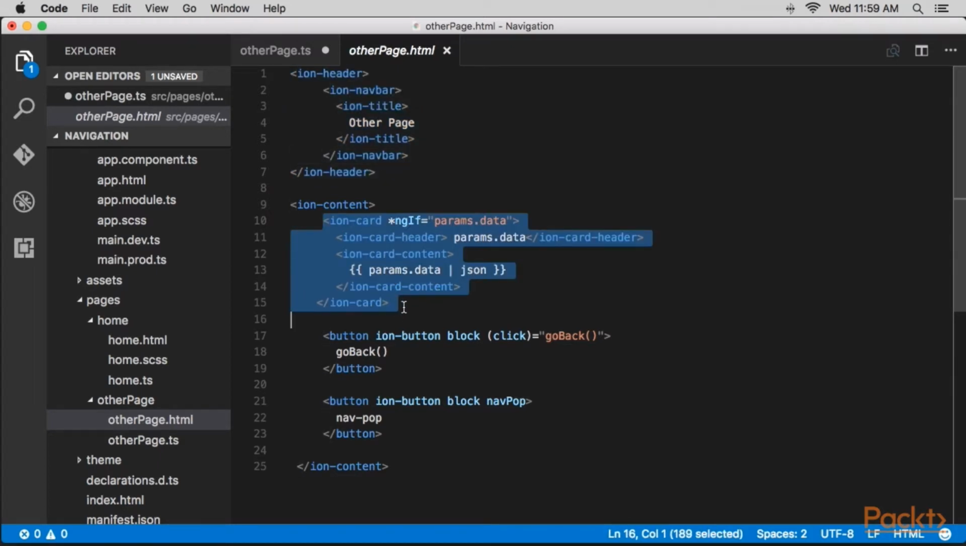The ion-card leverages ngIf to decide whether this DOM should be rendered or not. Since params.data could be a JSON object, you need to convert it to a string to display it on the screen. Angular 1 has a filter, but Angular 2 renamed this feature as pipe. However, the basic concept is the same. This is the logic for converting JSON into a string. The code basically tells Angular 2 to apply the JSON function to params.data and render the output.